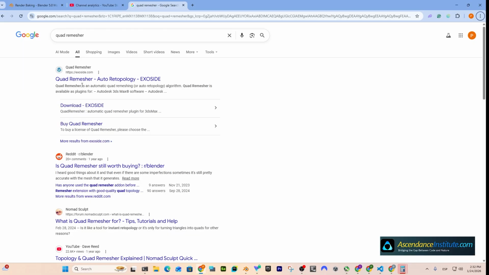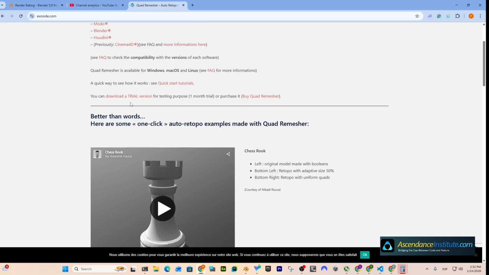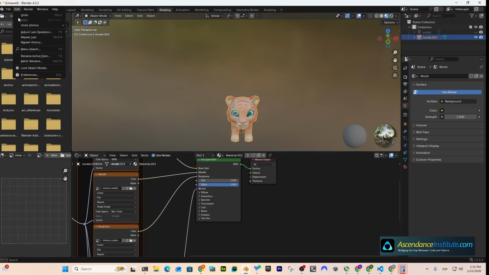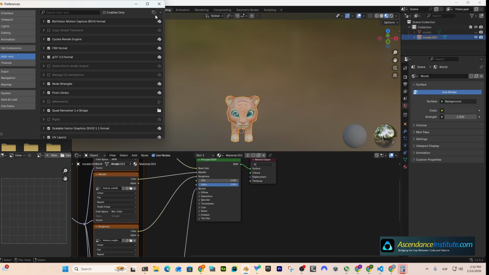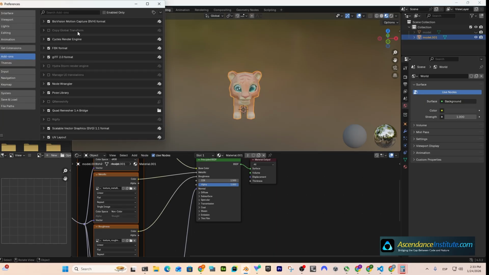Okay, so you will need to download Quad Remesher, and you will download it for Blender on Windows or on Mac if you are on Mac, and then you are going to install it in Edit, Preferences, and you click here on the arrow and install from disk. Then on the copy of the high poly Tiger, we're going to activate the plugin Quad Remesher.